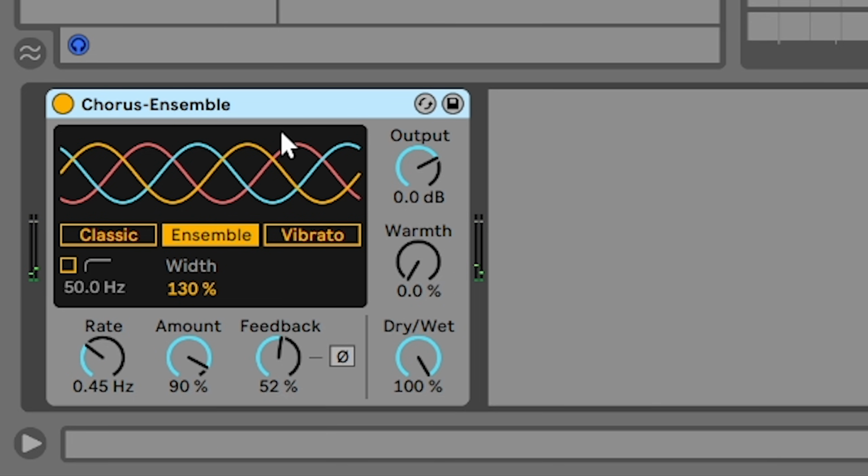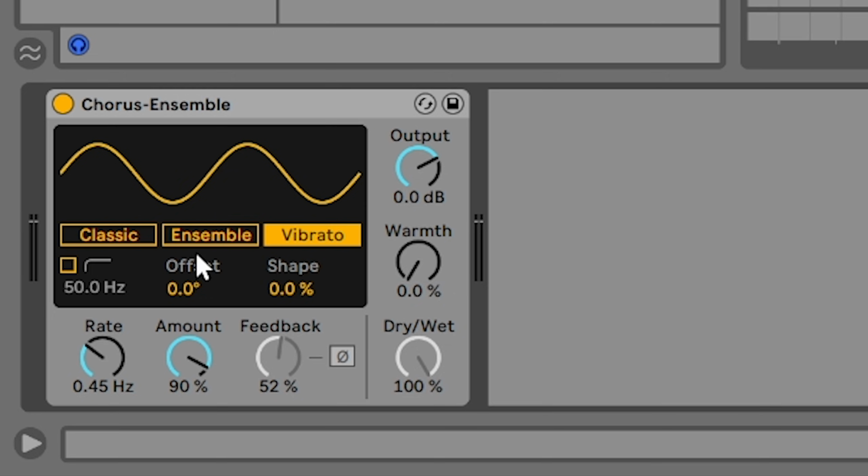That's really nice, and I can see myself using this as a stereo width enhancer, but the coolest thing is this vibrato tab.